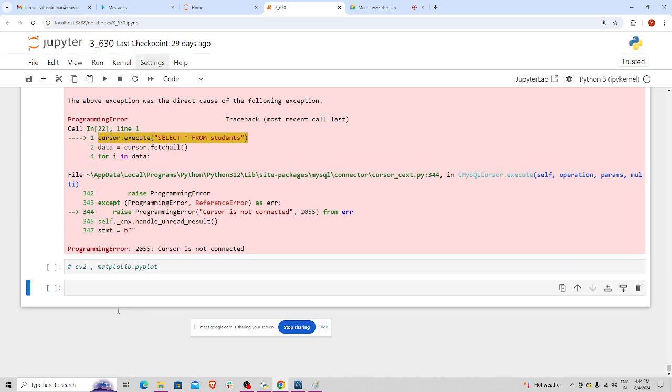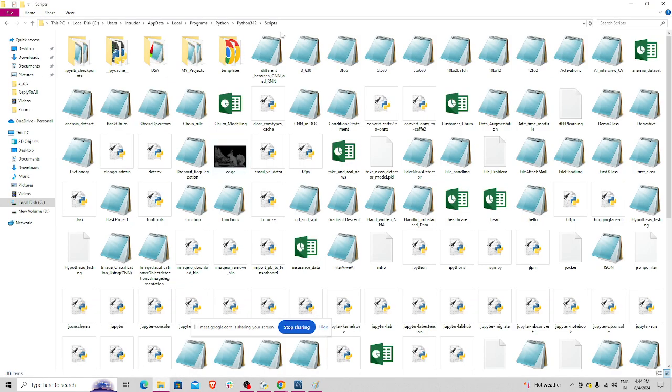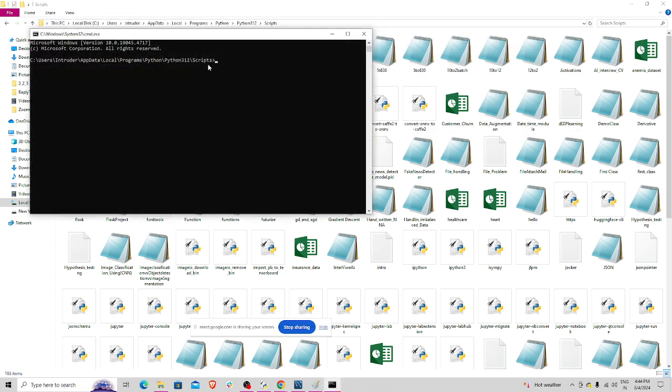So obviously if you don't have them, guys, just go to the Scripts folder and write cmd here and open a command prompt. Obviously it shows you the current location, which is going to be inside the Scripts folder. Now we have to install the module here.